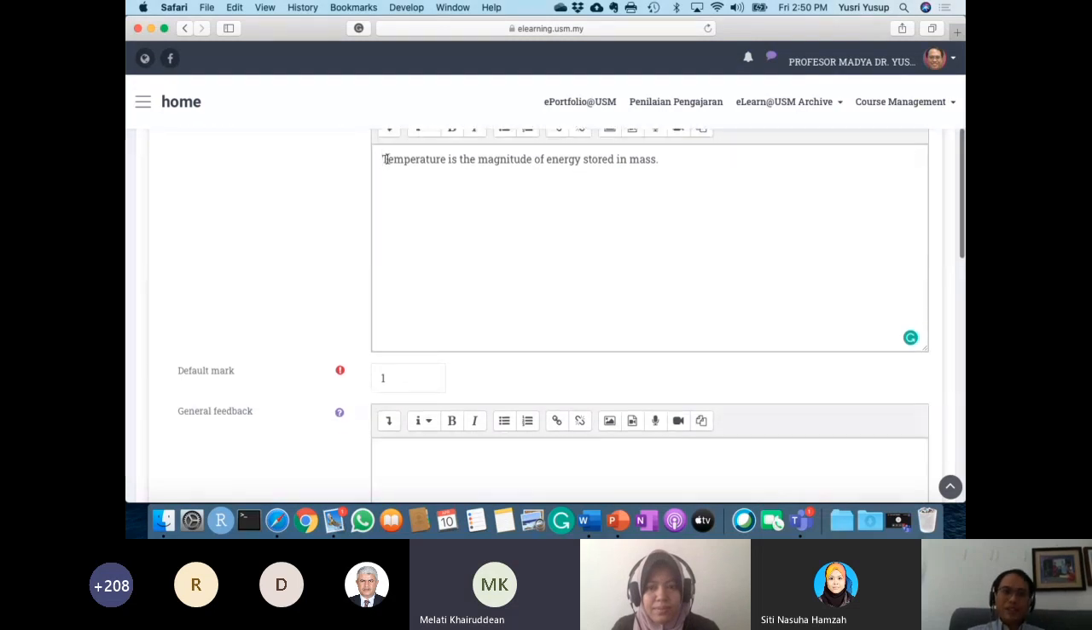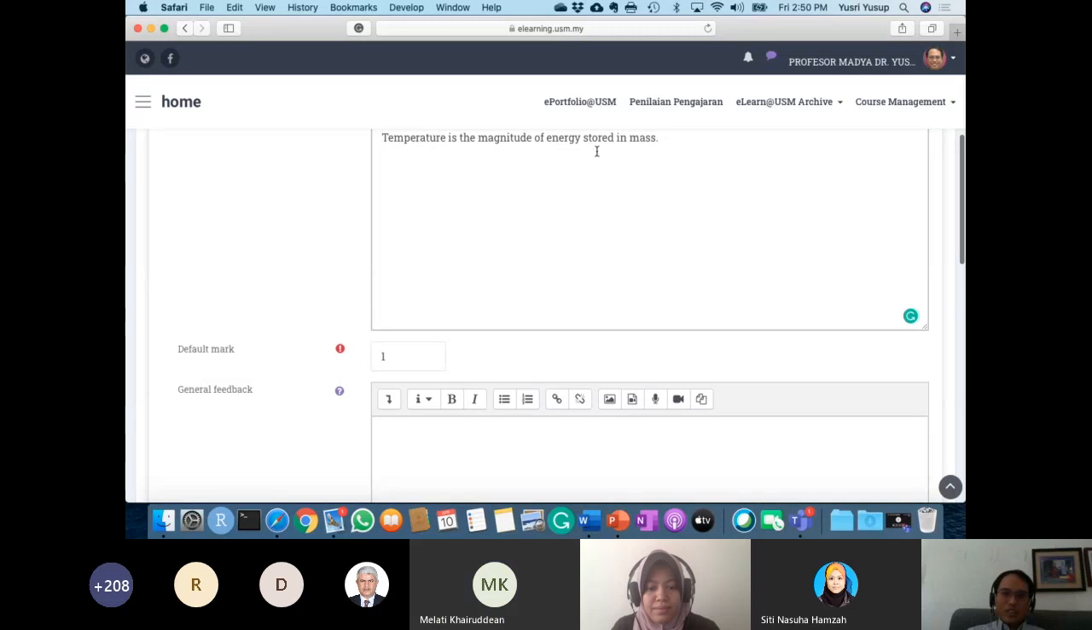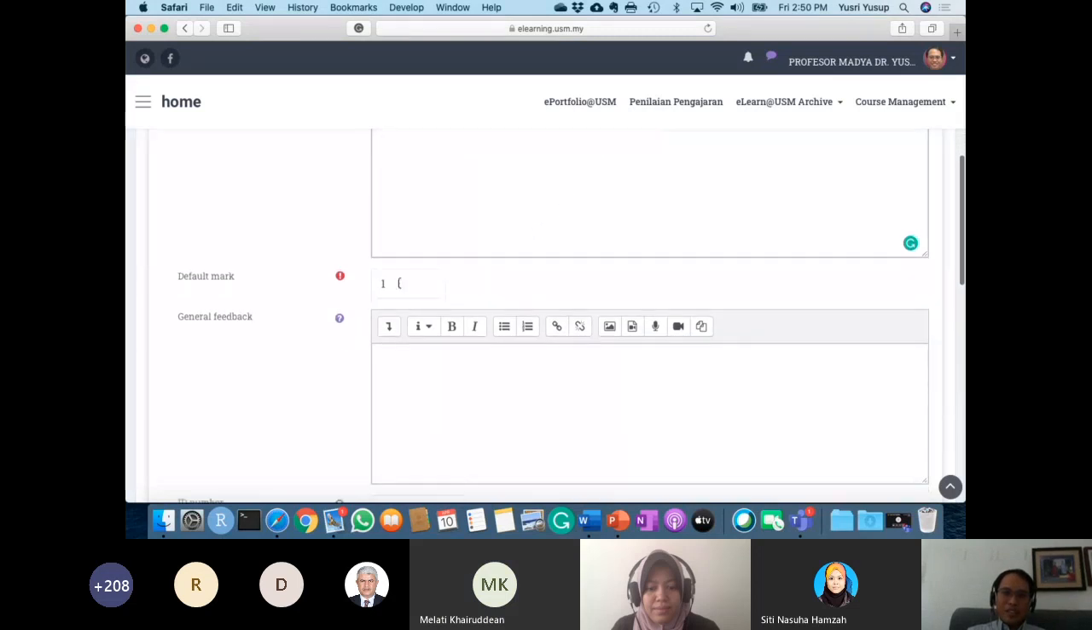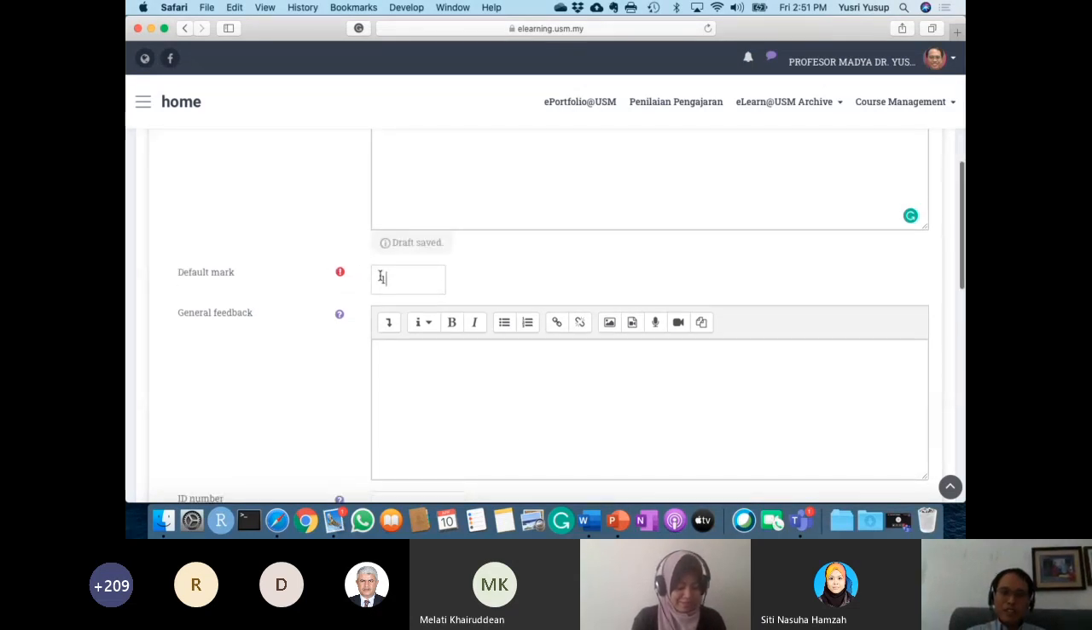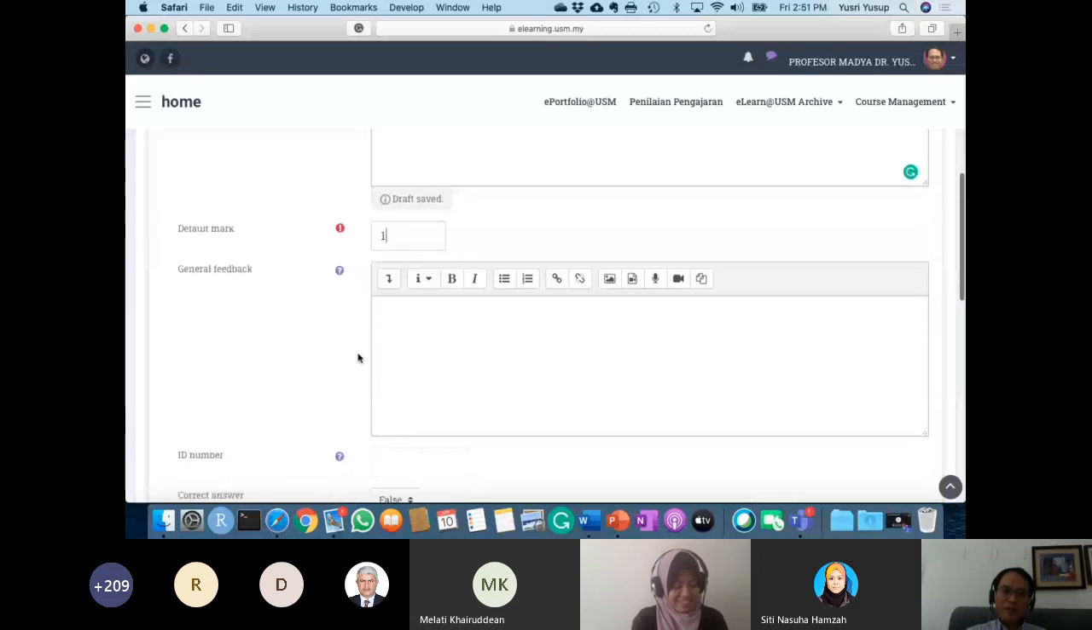All right, thank you. So temperature is the magnitude of energy. This is the statement. And then here is the default mark. I recommend you just leave it at 1. You can change the weightage of the marks for each question later in the quiz. So for all questions, you should leave it at 1, and in the quiz, you can change it to 3 or 4 or 5 marks per question. So my recommendation is just leave it at the default of 1.